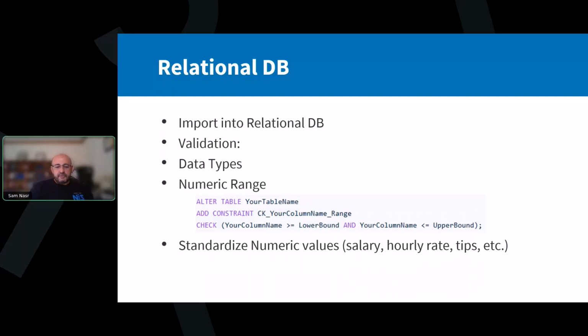Also, I want to standardize my numerical values. So am I displaying salary? Am I displaying hourly rate? Or am I displaying the amount of tips that is received, for example? I don't want to just say salary or wages and then be all over the place. I want to have a salary column, an hourly rate column, and then a tips column. So that way everything is more normalized. Likewise with the formatting, if I'm going to be training it on emails and phone numbers, I want to make sure that those values are also standardized as far as the formatting goes.